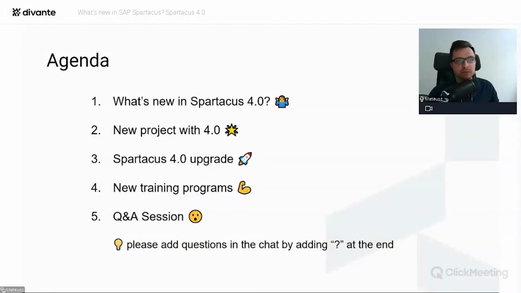Then I'll give you a few tips on how to approach creating a new project with 4.0, because there are some, I wouldn't say issues, but some things you've got to know. Then if you are already working with Spartacus and some previous version, I'll give you some tips on how to upgrade to 4.0, because this is not as simple as it used to be, but for reasonable reasons. I'll explain that later.